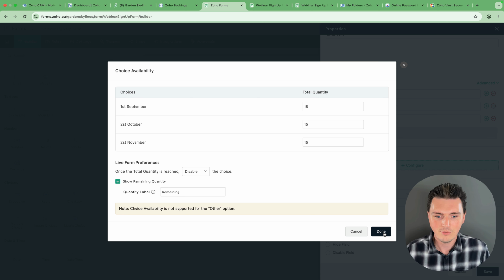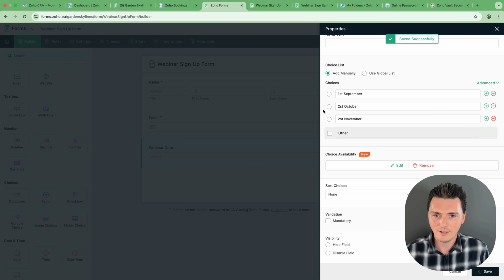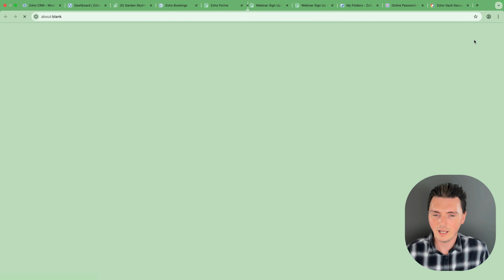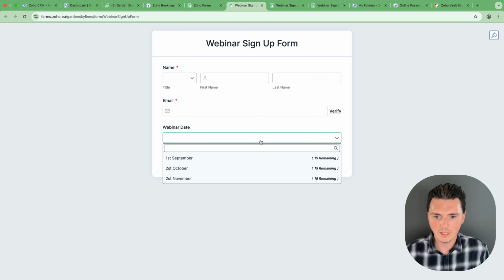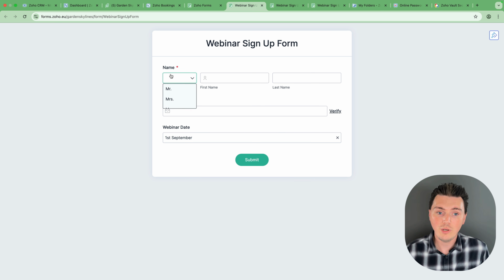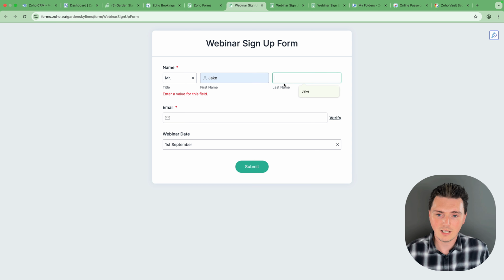So if we hit done and hit save, when I hit access form and hit the drop down, you can see here are our dates and here's what's remaining. And now it's only going to decrease the volume once someone's actually submitted the form.